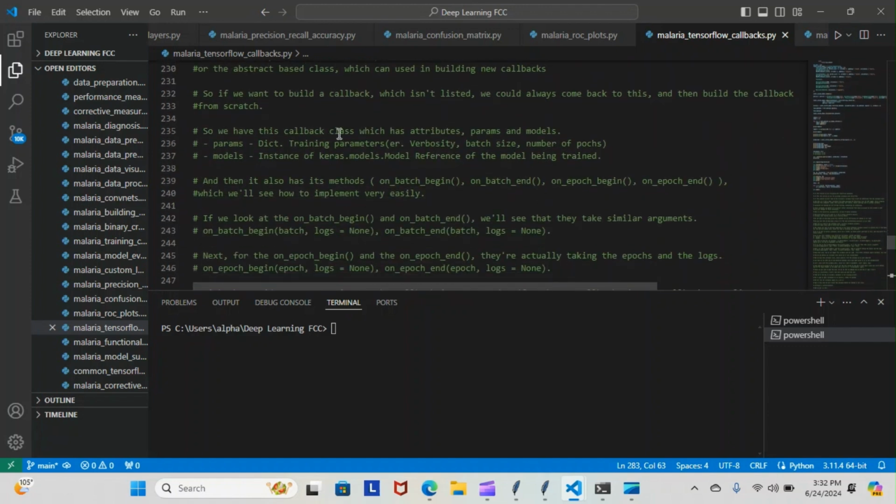This Callback class has attributes params and model. The params is a dictionary of training parameters, for example verbosity, batch size, number of epochs. Then we have the model, an instance of keras.models.Model, a reference of the model being trained. It also has the methods on_batch_begin, on_batch_end, on_epoch_begin, and on_epoch_end, which we'll see how to implement very easily.